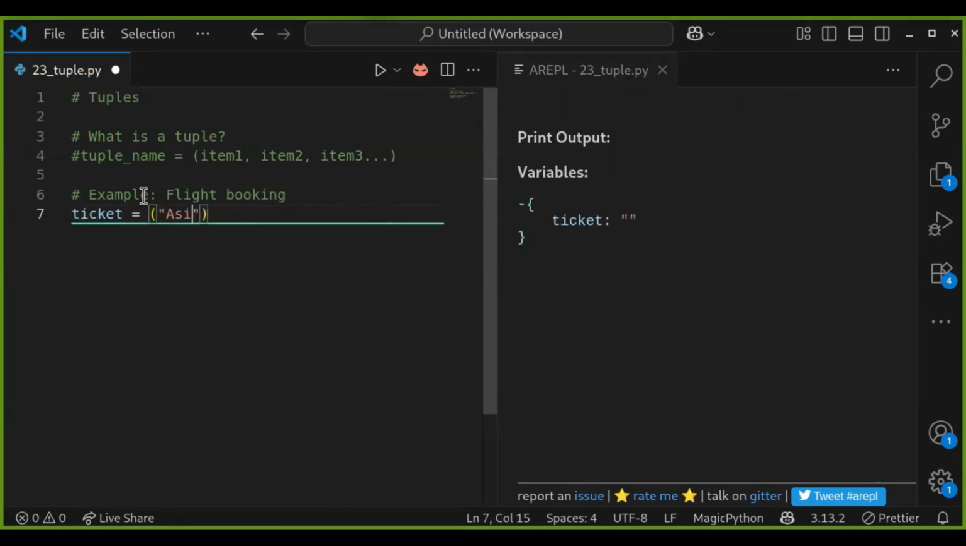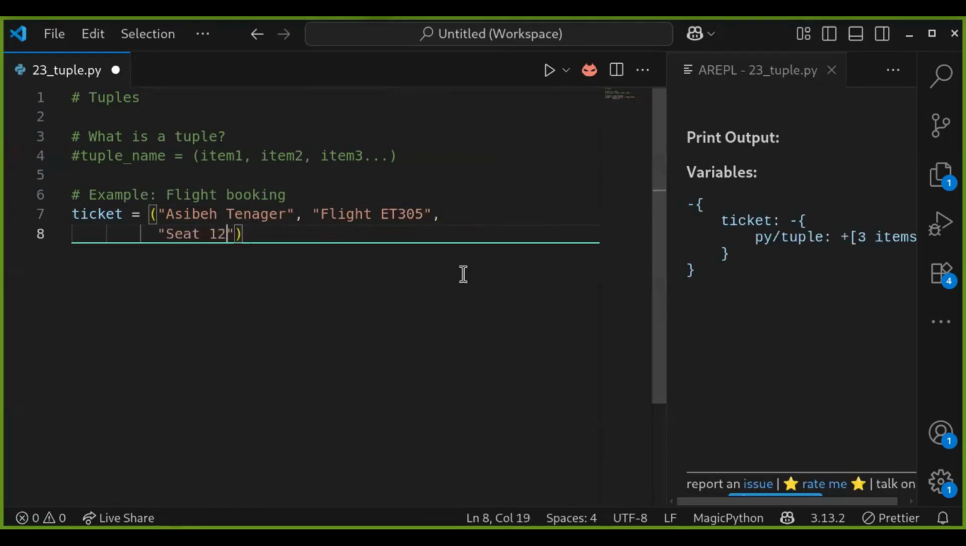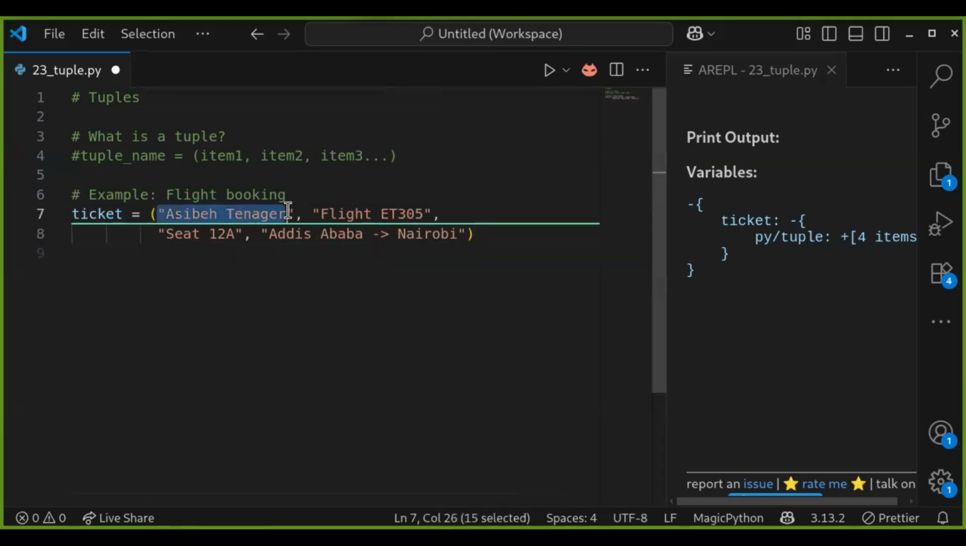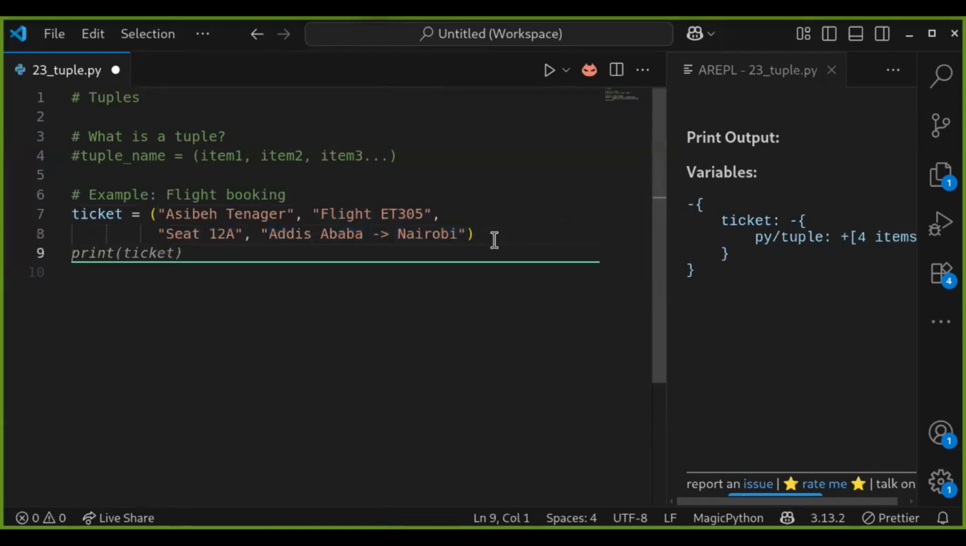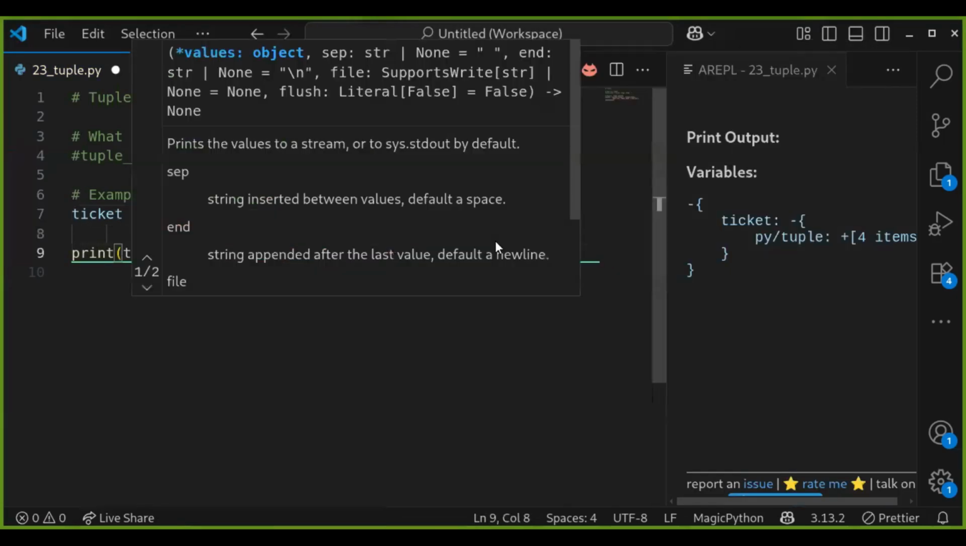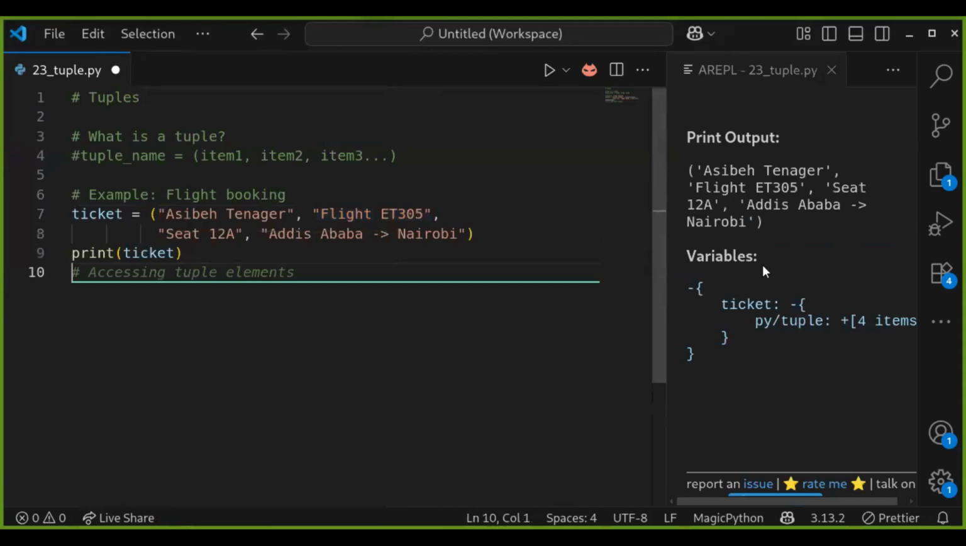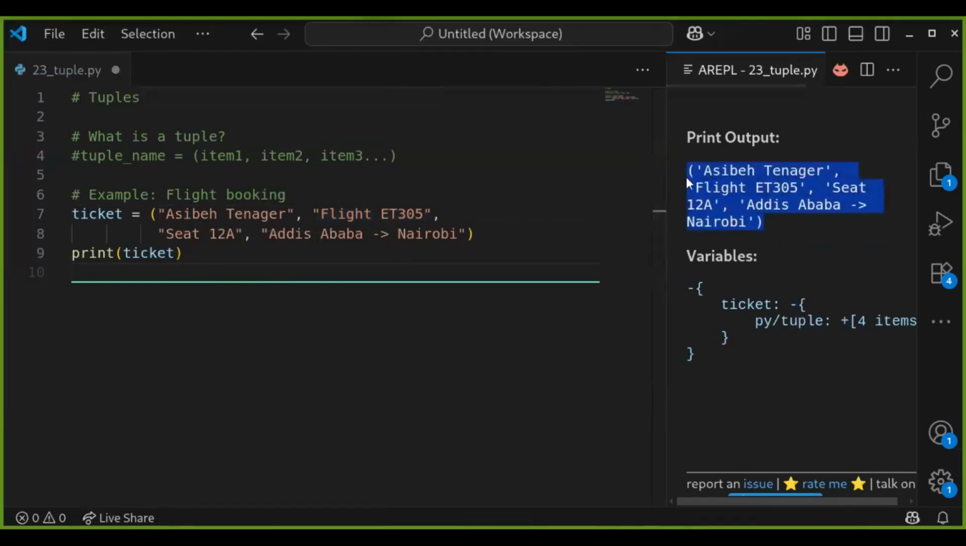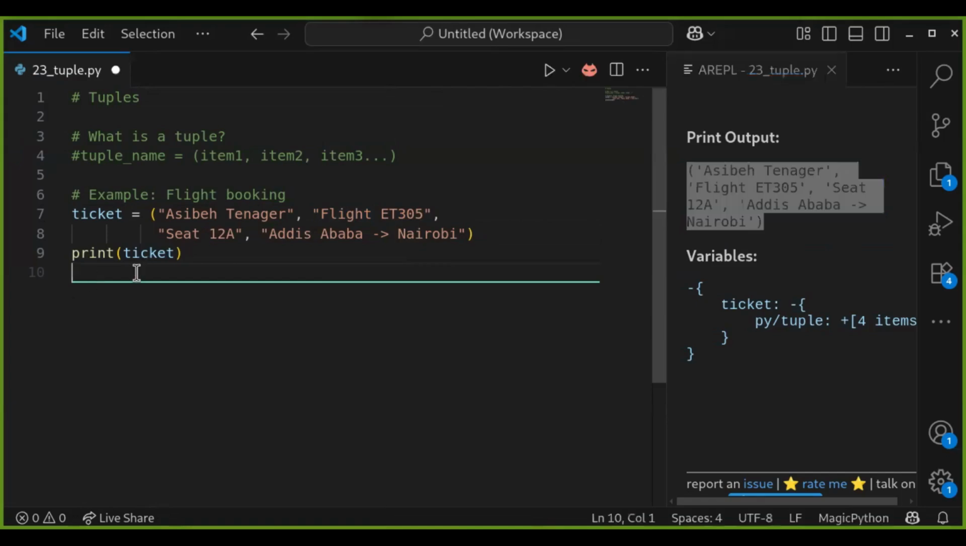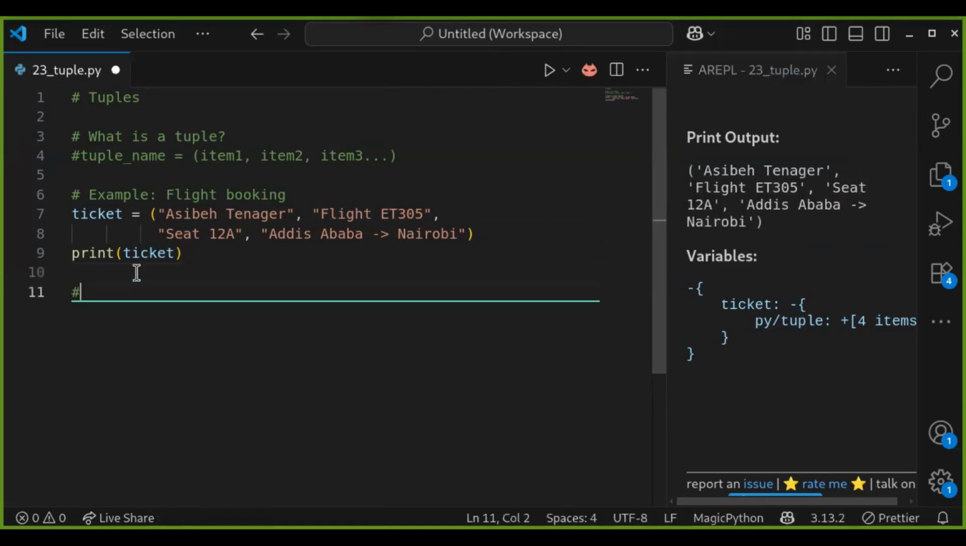This is how we create a tuple in Python. In this example, we created a tuple called ticket. It stores 4 fixed pieces of information: the passenger's name, the flight number, the seat, and the route. When we print it, you'll see the full booking details grouped together. Just like in a real airline system, all the important information is stored neatly in one record.